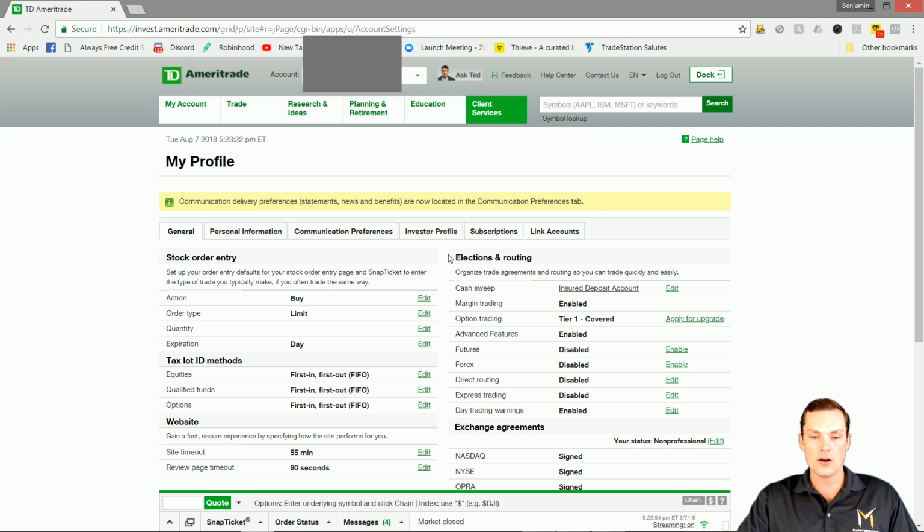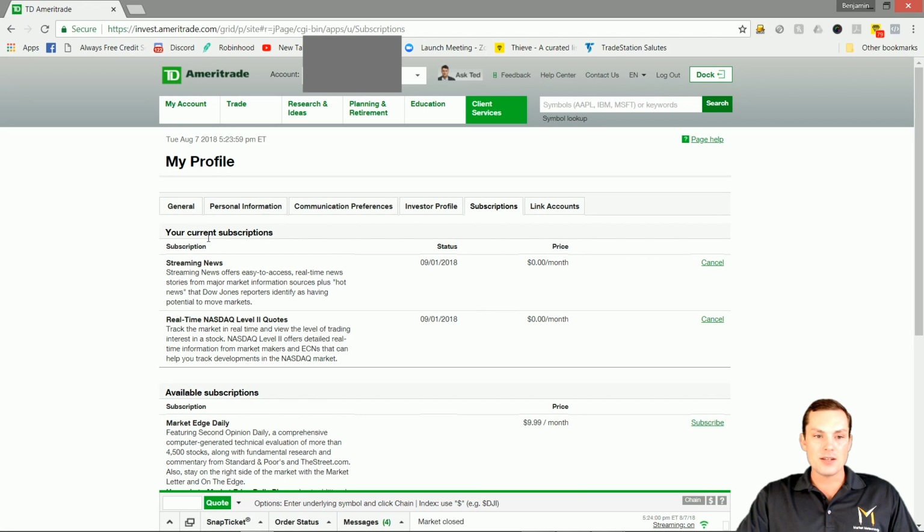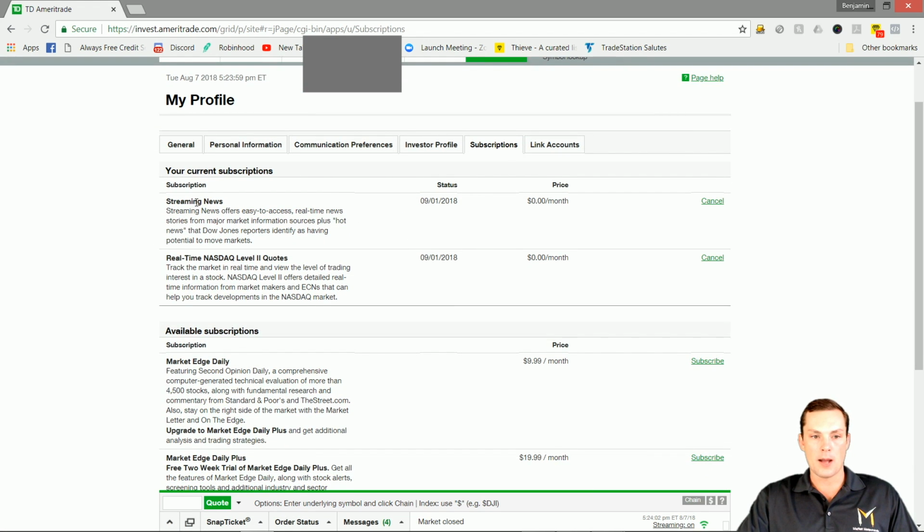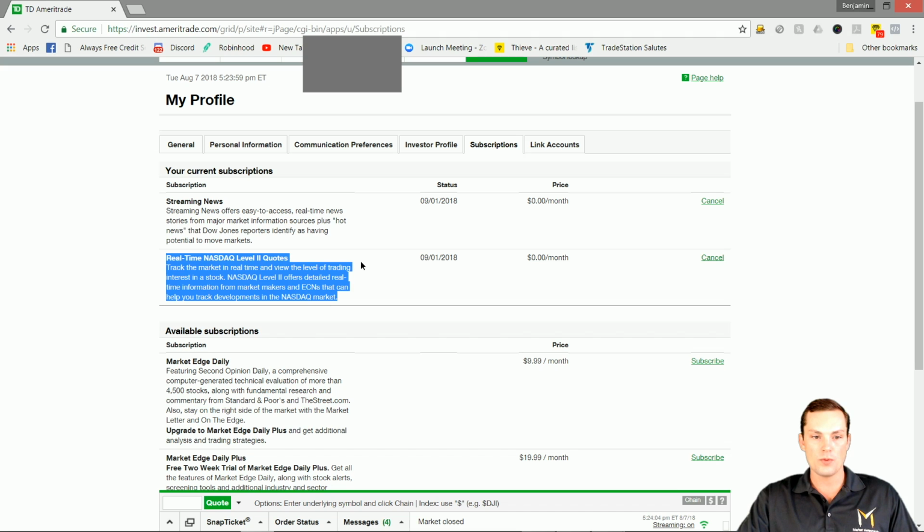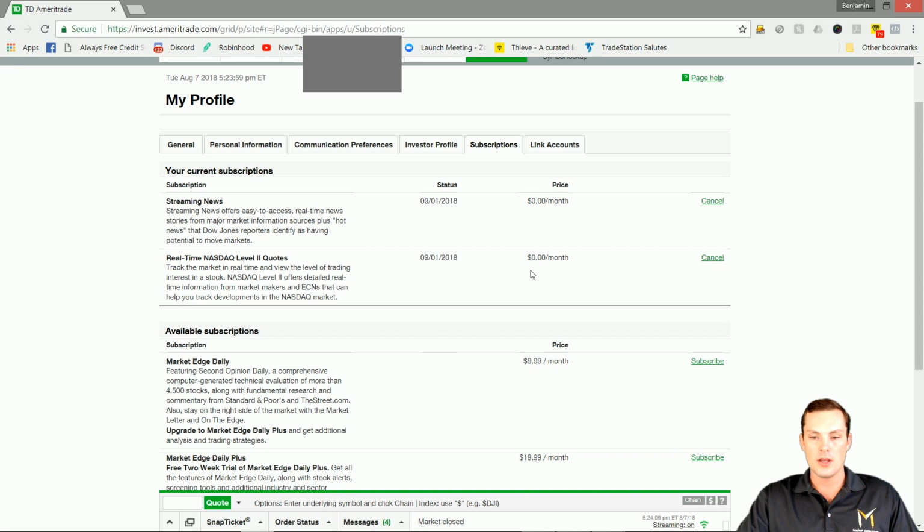Now you're going to come up here on the navigation bar and click Subscriptions. This will bring up your current subscriptions. You see streaming news and real-time level 2 quotes. Right here where it has cancel on my screen, it'll have a subscribe button. Hit subscribe. I also suggest subscribing to streaming news. ThinkOrSwim has a really good news platform in there. So hit subscribe on both of them. It'll look just like this, but up here.